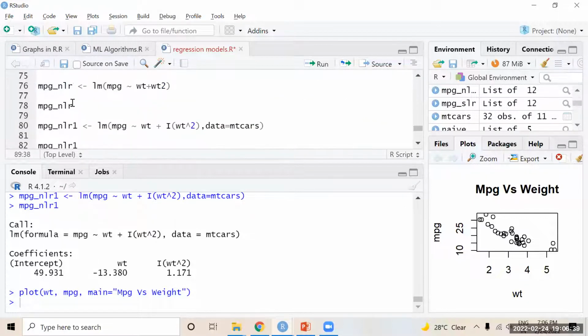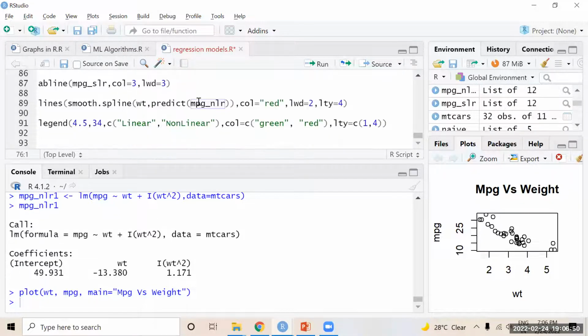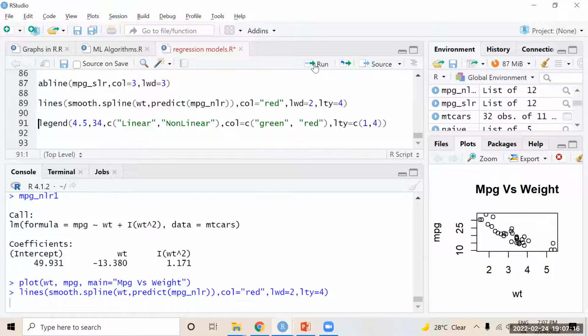So what is this NLR? Non-linear regression. Same type of graph I want to plot for the non-linear model. For that, I am using predict, the weight, predict the mileage for the weights from the model MPG underscore NLR, and the color of the line may be red, with a line width and a line type equal to 4. Okay, so now I'm executing this.